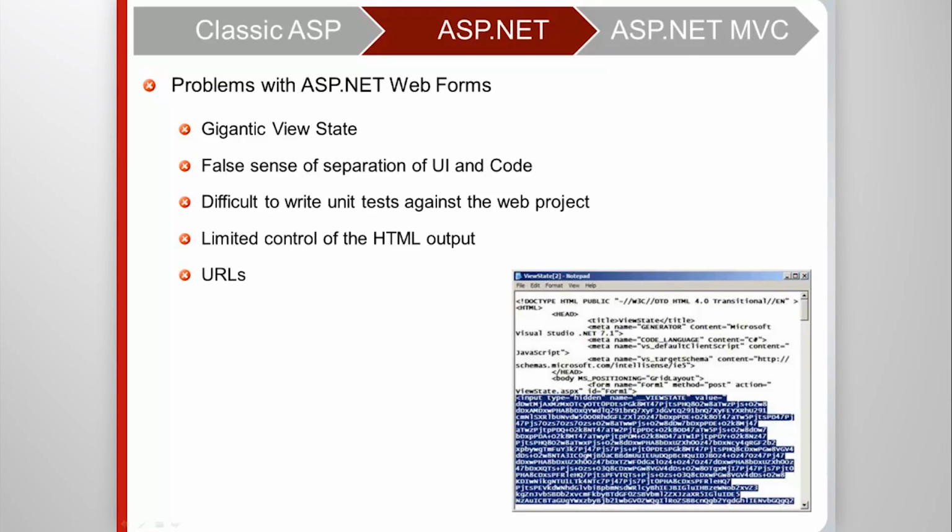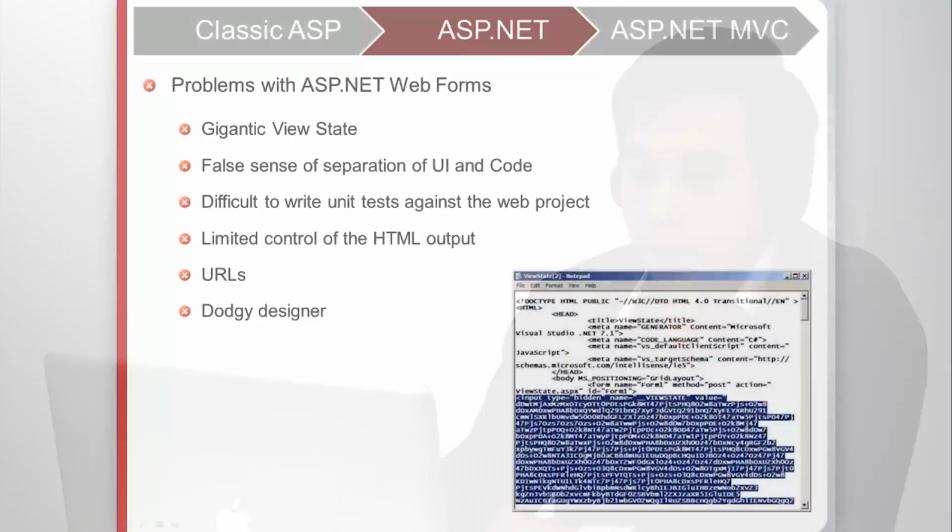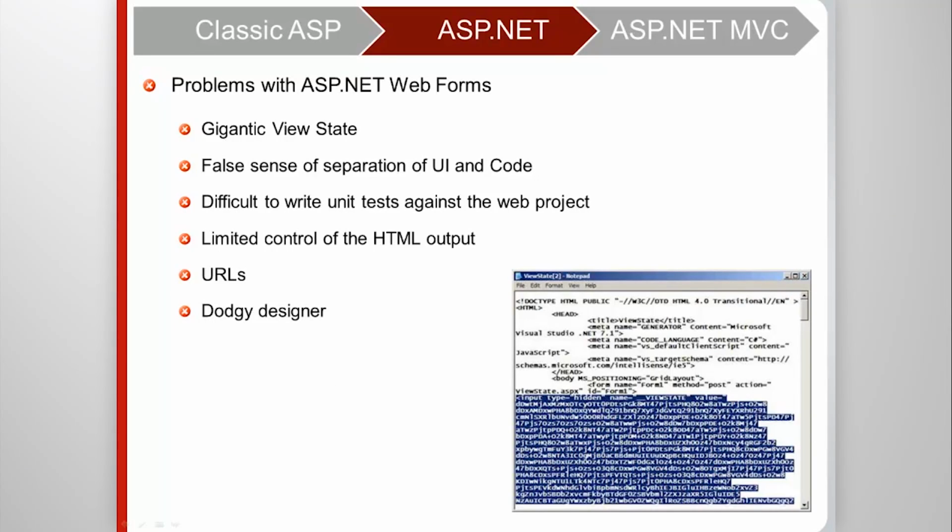Okay, URLs. By default, you get that .aspx extension. If you have a look at some of the other applications that Microsoft have written, like SharePoint, you will notice that it has absolutely horrible URLs, especially when you're navigating to subpages or a document in that application. As I mentioned before, the designer was slightly dodgy in that it modified your HTML whenever you switched to it, and sometimes it doesn't render out properly as well, particularly if you're using third-party controls.